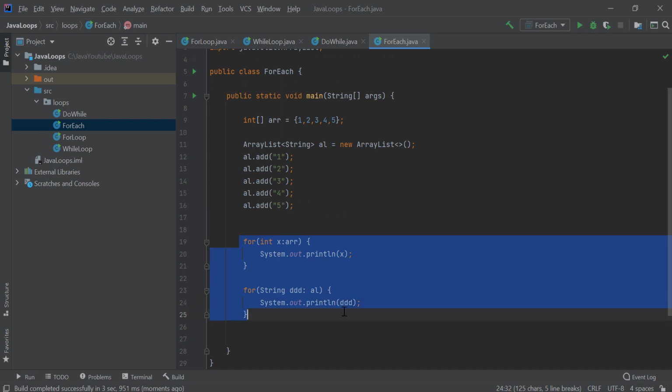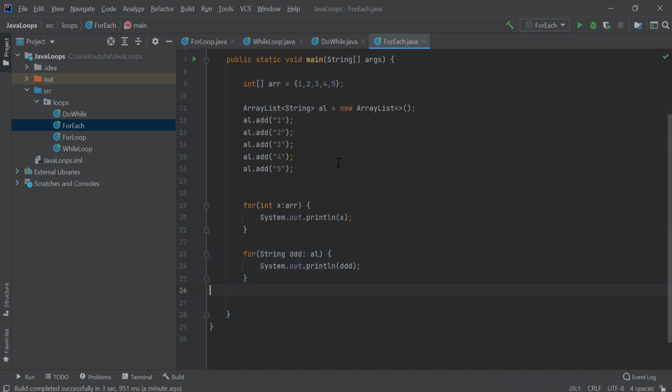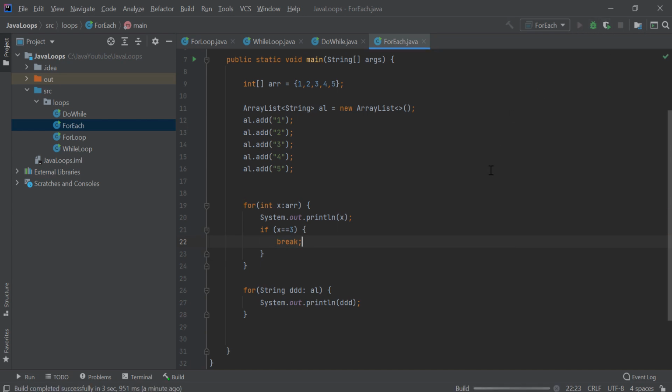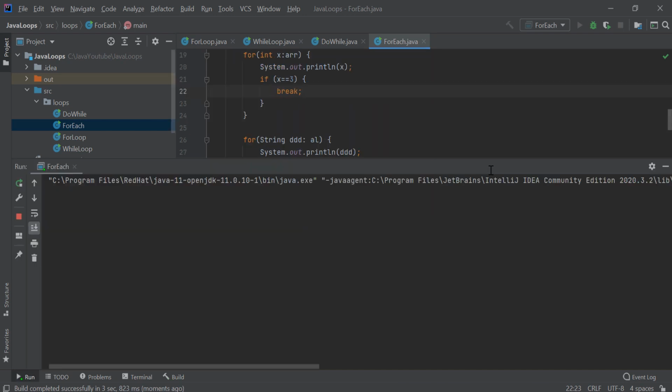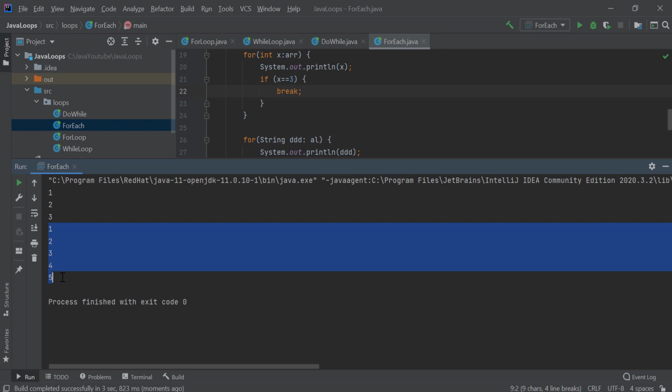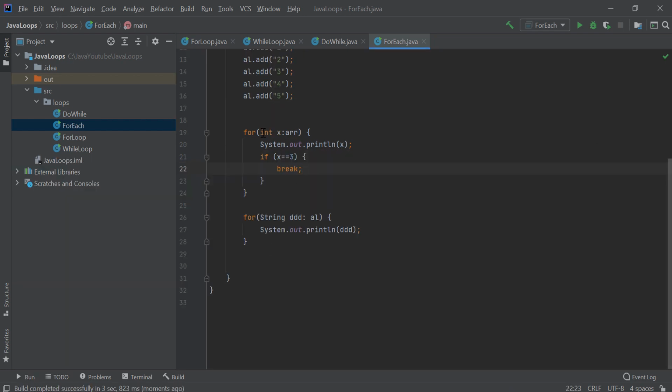So this is the syntax. And since this is the same thing as a for loop, you can actually say if x is equal to 3, we can break as well. So break can be used in all the loops. As you can see here, we only go to 3 and here we go to 5. And you can also use continue if you want. And those are all the loops in Java.